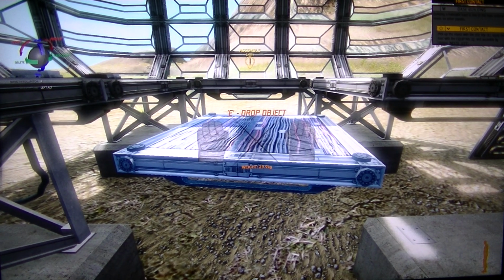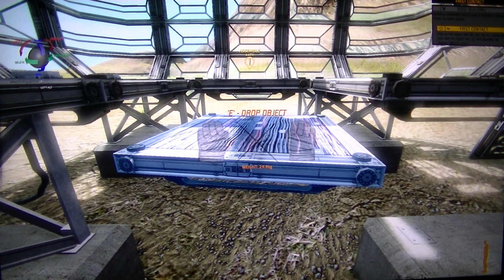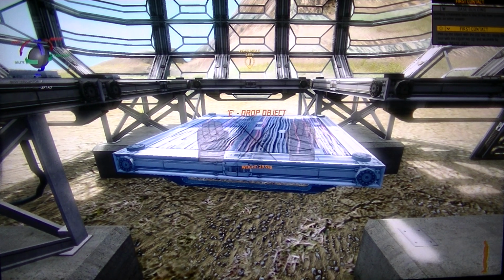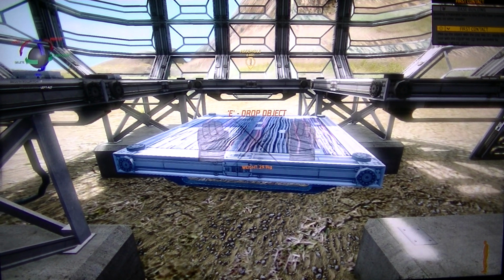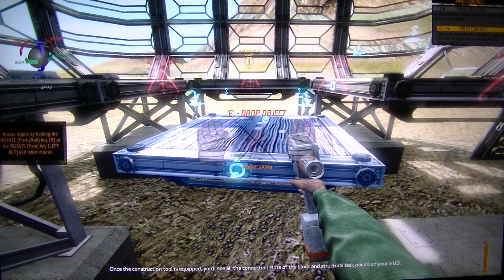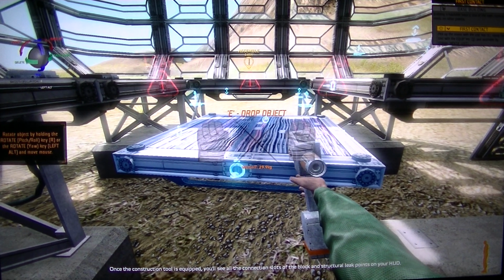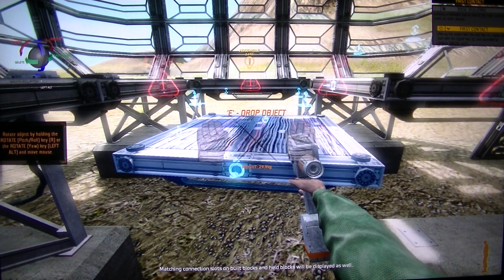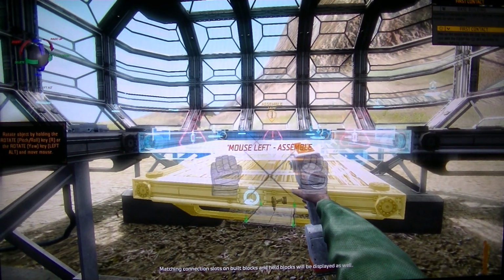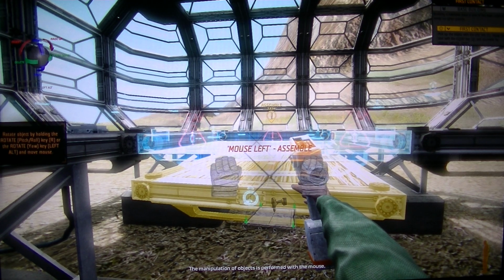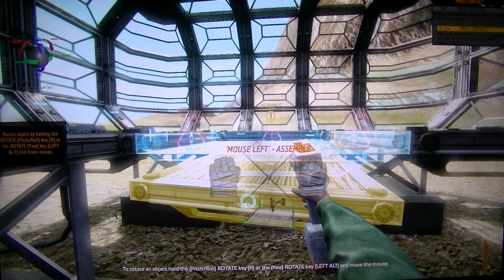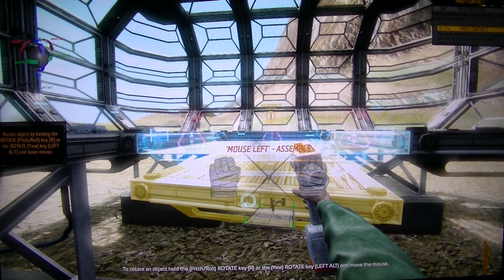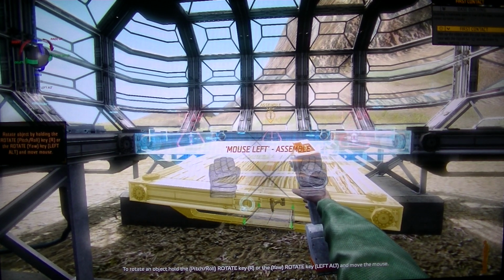Pick up the object with the Use key, equip the tool. Once the construction tool is equipped, you see all the connection slots of the block and structural leak points on your HUD. Matching connection slots on built blocks and held blocks will be displayed as well. The manipulation of objects is performed with the mouse. To rotate an object, hold the Pitch Roll Rotate key or the Yaw Rotate key and move the mouse.